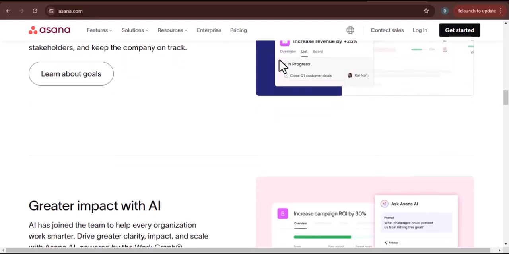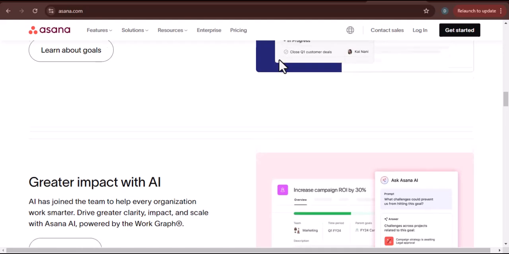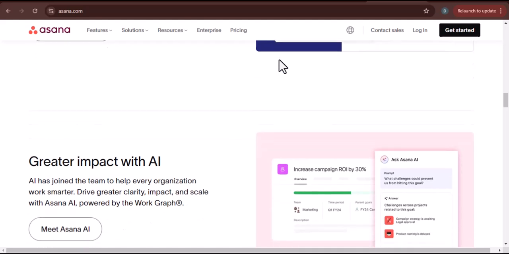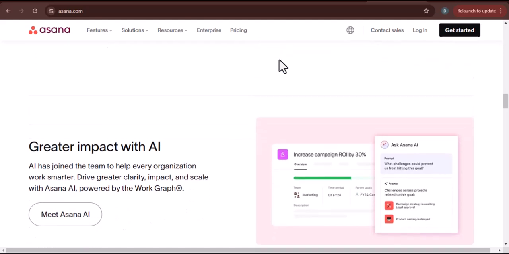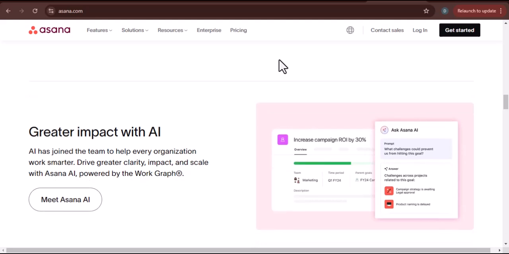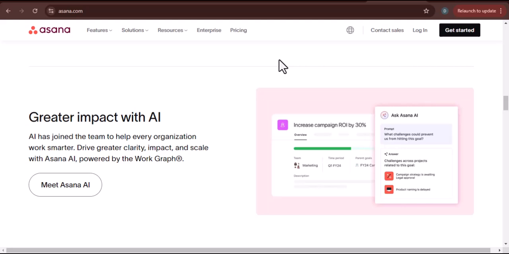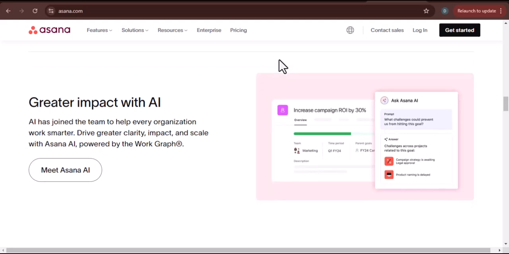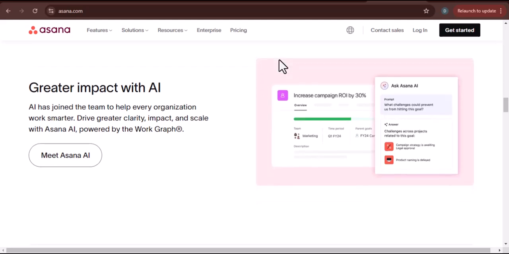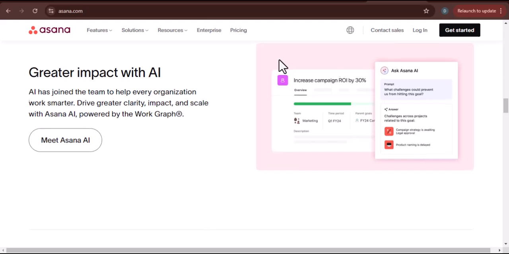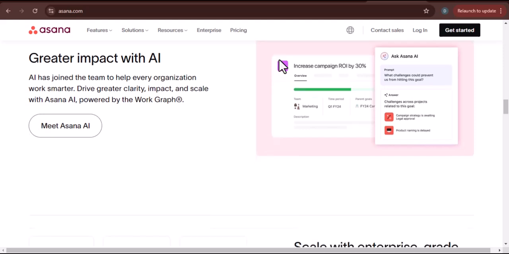Next up, the sprint. A sprint is a time boxed period, usually 1 to 4 weeks, where your team focuses on completing a specific set of work. In Asana, you can create a new project for each sprint. This new project will serve as your sprint backlog. From your main product backlog, you'll simply move the selected tasks into your new sprint project.